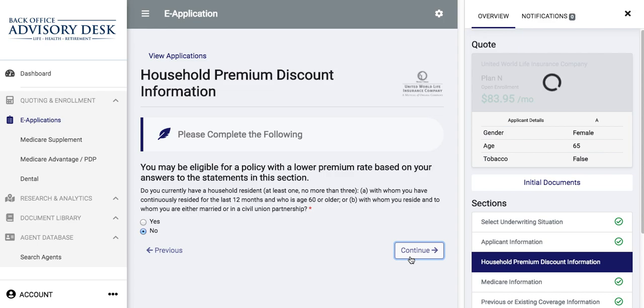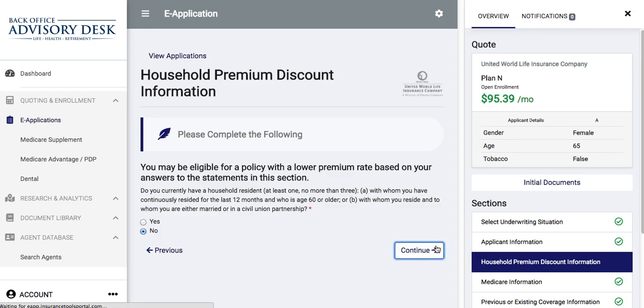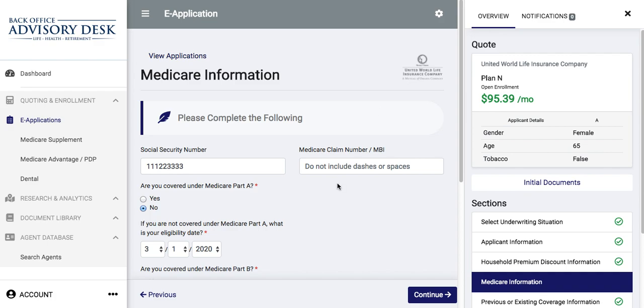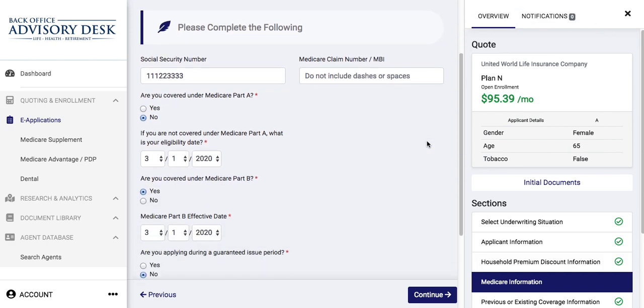In a situation where they would have underwriting information such as medications or health conditions, if we enter anything that would make the person not eligible for coverage, we will get a notification up at the top where it says notifications, and we can view those. Sometimes a carrier may not accept the application, or they will tell us that the person cannot be issued coverage, so we would get a notification up at the top.